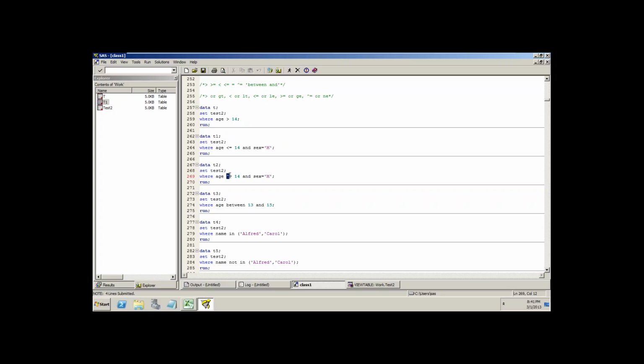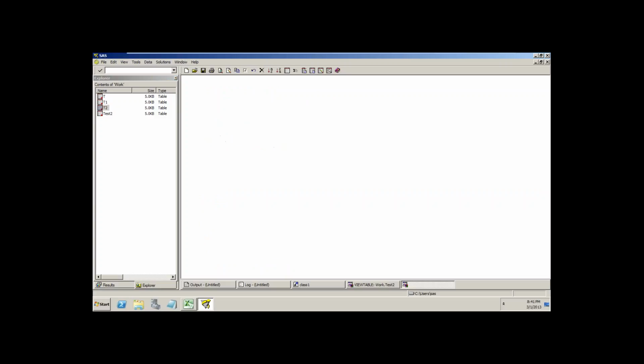For this particular symbol, hold the shift button and press 6. That symbol we call the cap. So not equal to 14 means except the age 14, and the remaining ages where the gender is male. It will display all those things.